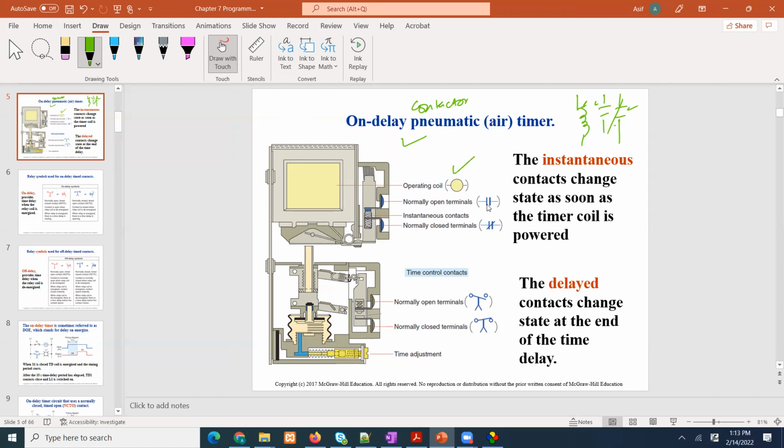When this coil is energized, what's going to happen? This contact is going to close, yes? And this is going to open. Sounds good? Now we have a normally open terminal and a normally closed terminal. They are right here. See?